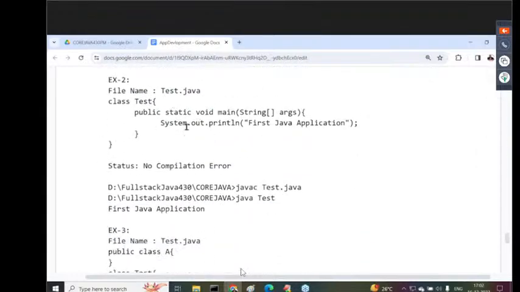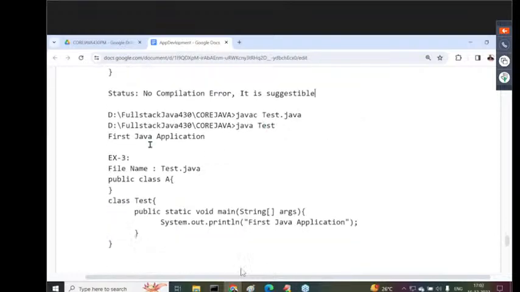Next one is the same suggestion we followed here. Tester.java is the file name, and the main method class name is Tester. We provided the main method here. No compilation error. It is suggestible. When no public element is available, then instead of saving that Java file with any other name, it is suggestible to save that Java file with the main method class name. Alright, sir.